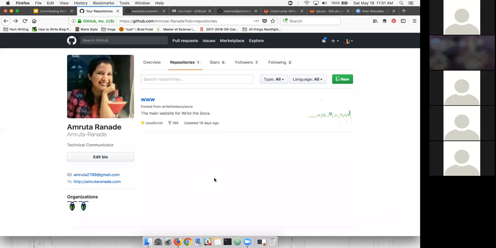I'm thinking that GitHub will accept only the Git Markdown files. No, so we use Markdown. Write the Docs uses reStructuredText. You can use any format that you want. It just depends on whether the tool that you use to distribute or publish those documents is able to use those documents. Okay, thank you.